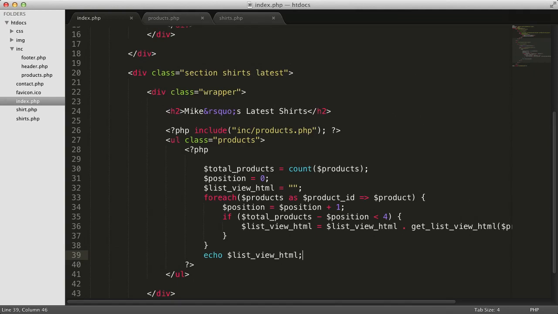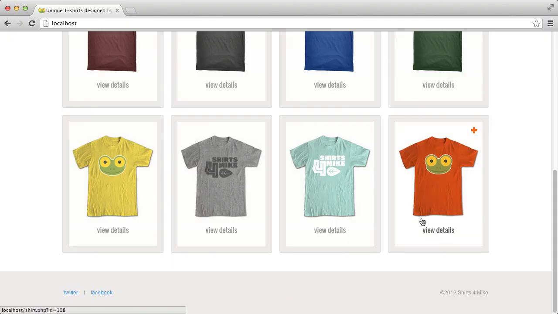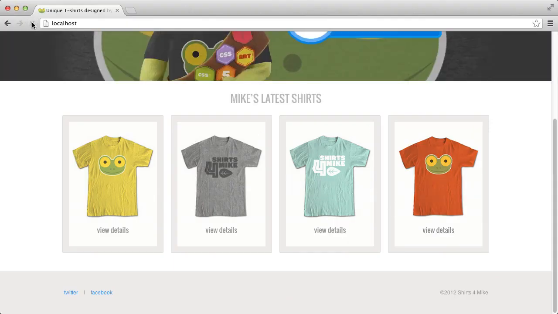Let's switch over to the browser and refresh the home page. With this new conditional in place, we now only see 4 shirts, the last 4 shirts in the main products array. Mike would really like these shirts to appear in reverse order though, with the latest shirt, the orange shirt, on the left. Right now, since it's the last shirt in the array, it's the last shirt we display. But we can change that.